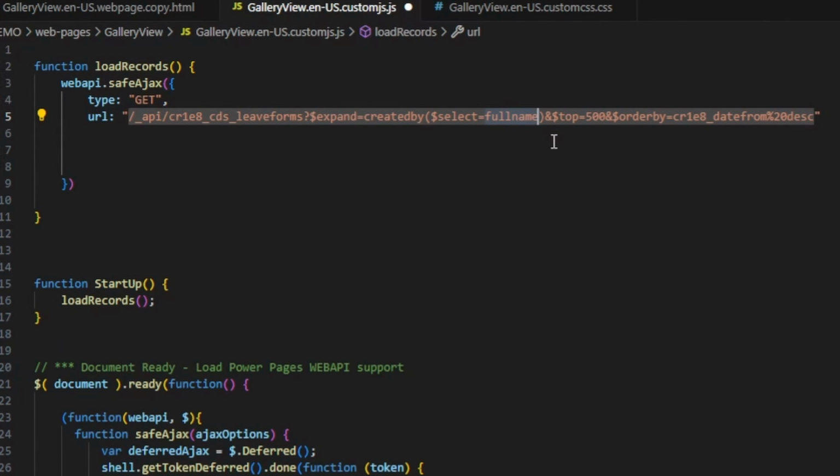Now the way we add additional OData parameters is we use an ampersand. So I want to add a new parameter, and that parameter is going to be top equals 500. What this does is it says just return the top 500 records. So don't return all the records you can from Dataverse from this table. I only want to see the top 500.